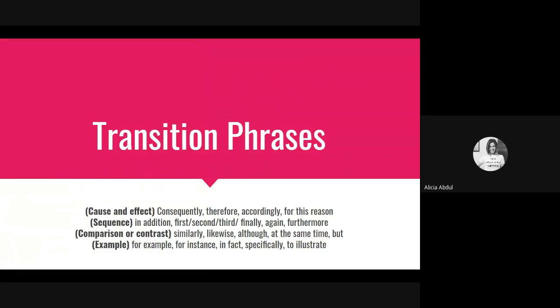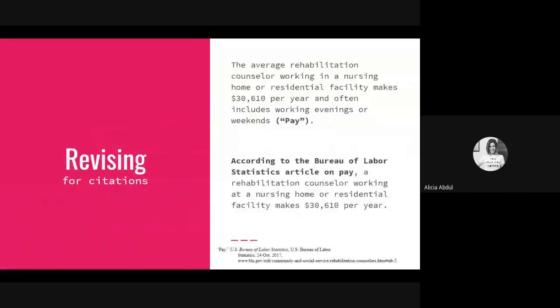And the other thing is transition phrases. The less wordy you can be, the better. And so here are some examples of transition phrases that you can go back and revise in your paper. Use a varied amount of transition phrases to better get your point across. And then next we have a couple places to talk about revising.